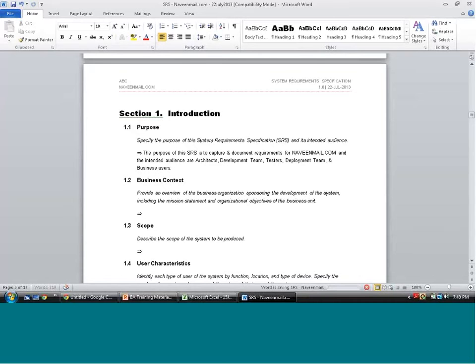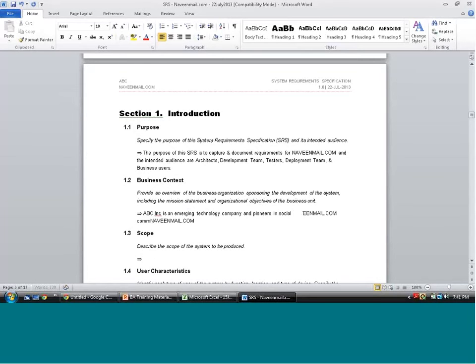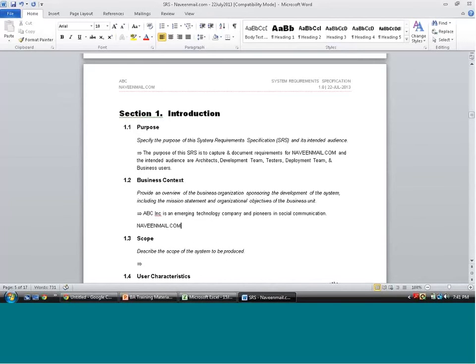So what is the business context? Generally, you can get business context related information from a BRD or a vision document or a PRD. That's a direct copy paste. So here in this case, let's say naveenmail.com. Just give some information about this company, okay? Or I would say ABC Inc. is an emerging technology company and pioneers in social communication. Okay, and then you can come up with a vision statement or a mission statement.